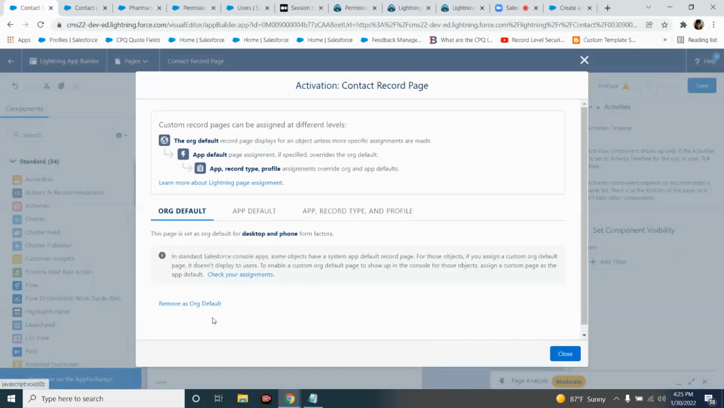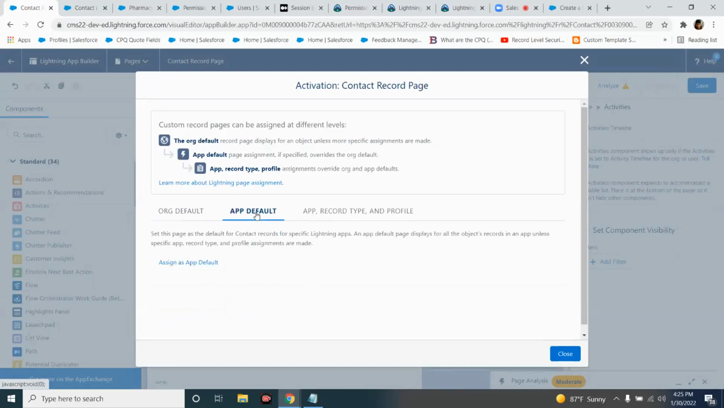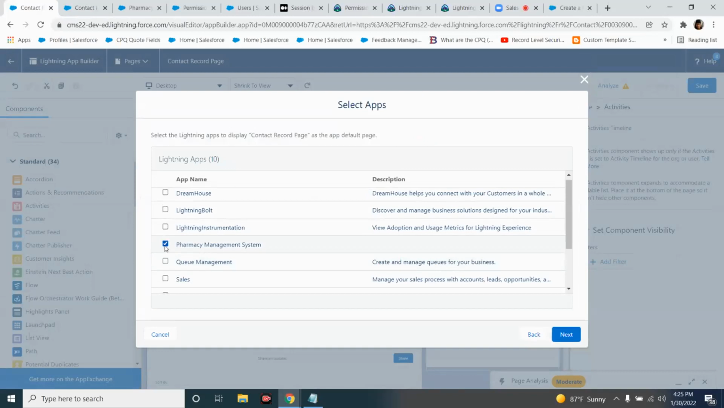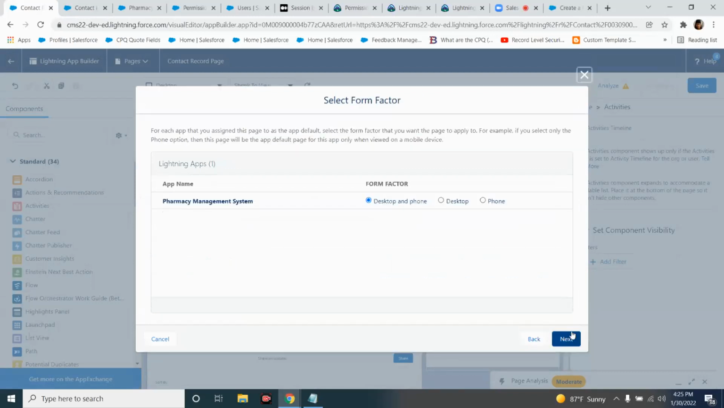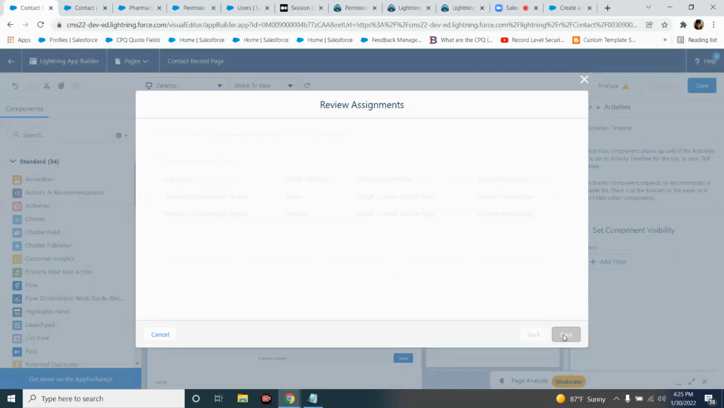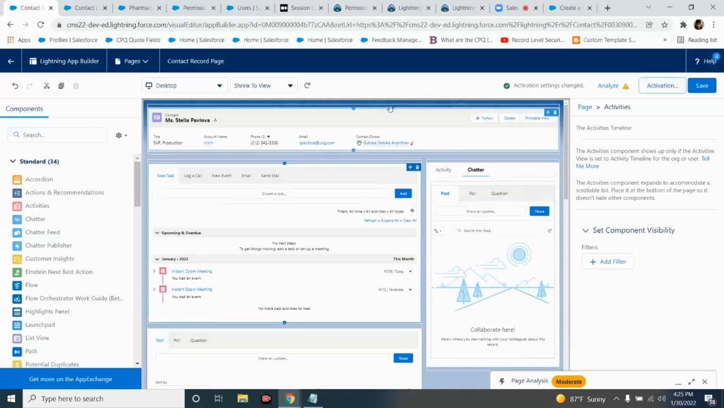You have an option called set org default. If you set this as the org default, all the users will have this view, right? Or else you can say app default. Assign app default means, let's say you have different apps, right? So I will select my pharmacy management system. Then click next. Then I will select whether this should be visible on desktop and phone, or only desktop, or only phone. Then click next and then save. So when I open that app, this contact page will be like this inside that application.